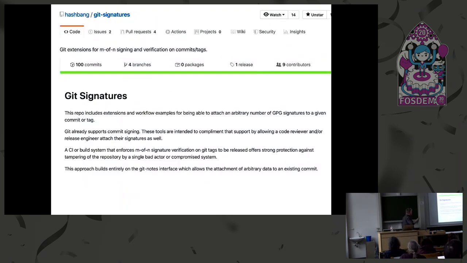But I found an interesting project that allows multiple submitters in Git, a solution for multi-signing a commit. So not only one person, but you can say that before it goes into production, multiple people have to sign that commit before it actually goes out. So that's another way of verifying things there as well.